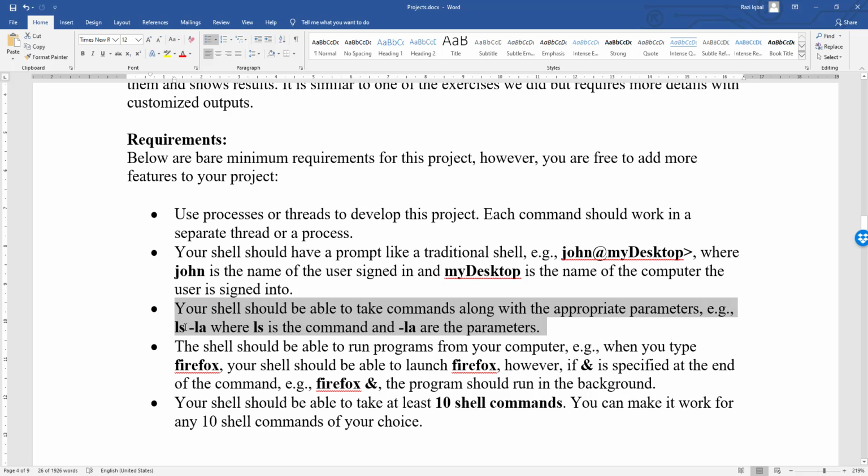If it's running only ls, you might end up losing some marks, right? If it's only running ls -la, you might end up losing some marks, because it should run ls -a as well. It should run ls -l as well. It should also run ls -la, right? Something like that, which our normal shell does.